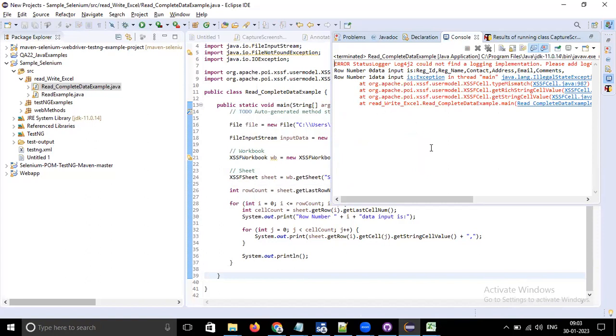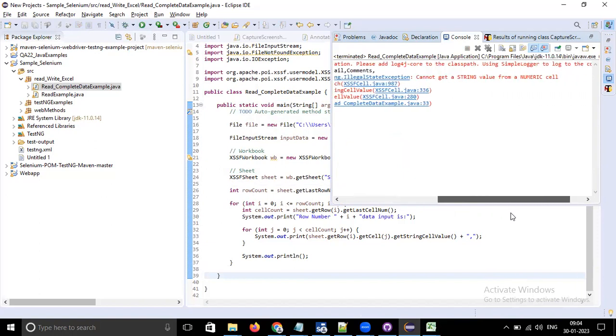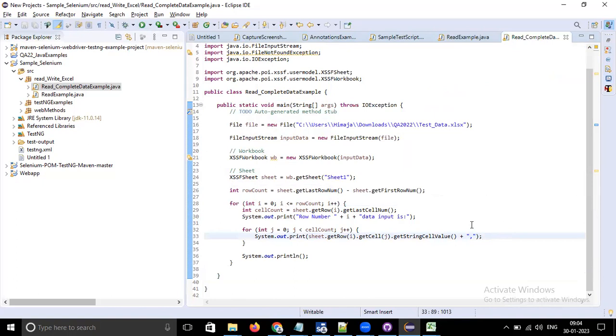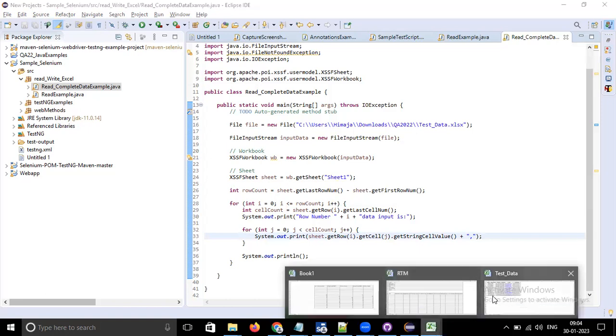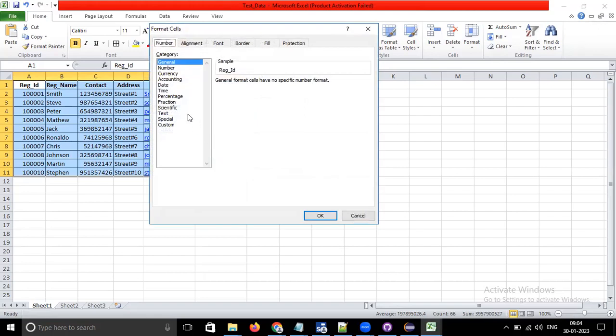What happened? Exception in thread main, illegal state exception, cannot get string value from a numeric cell. Which cell value is numeric? I think we have to convert all the data into text format now. One second. Format cells. This is a number, no? Registration ID and contact number. That's the reason it is saying cannot.